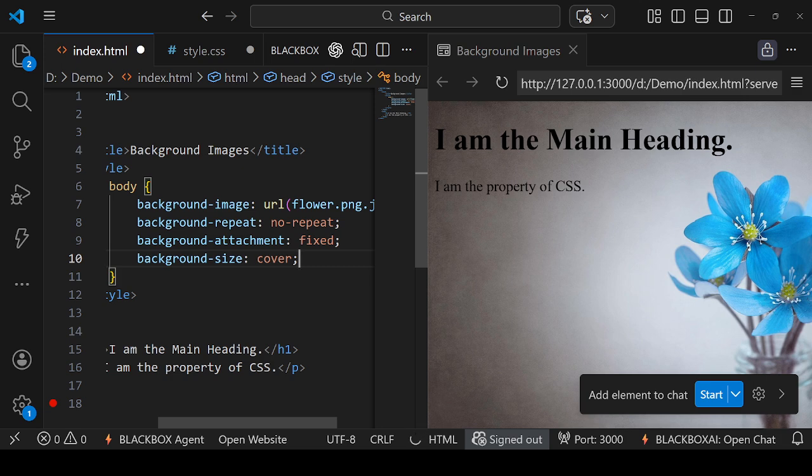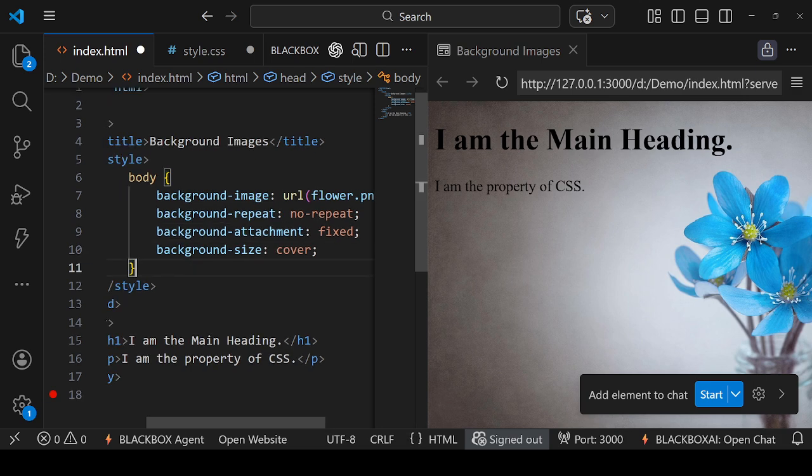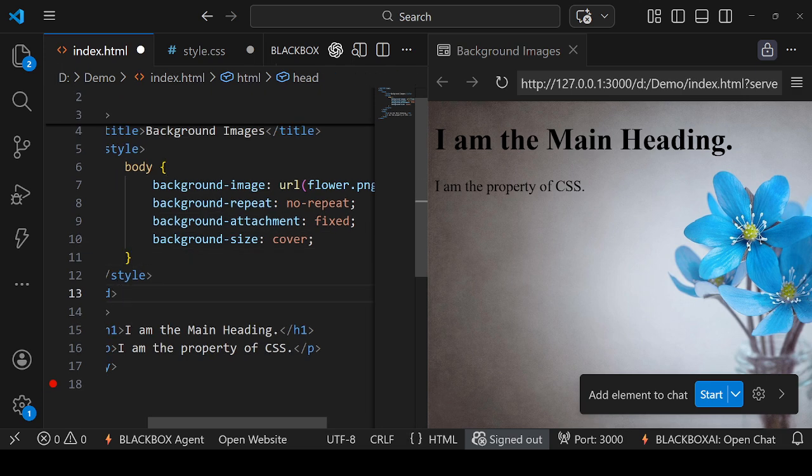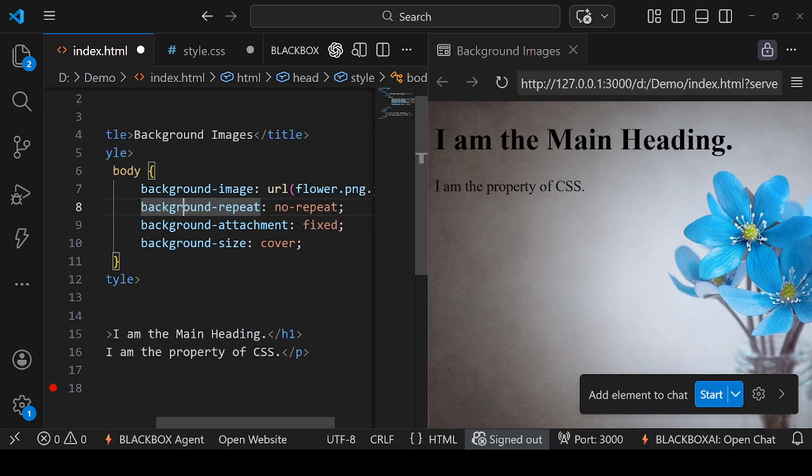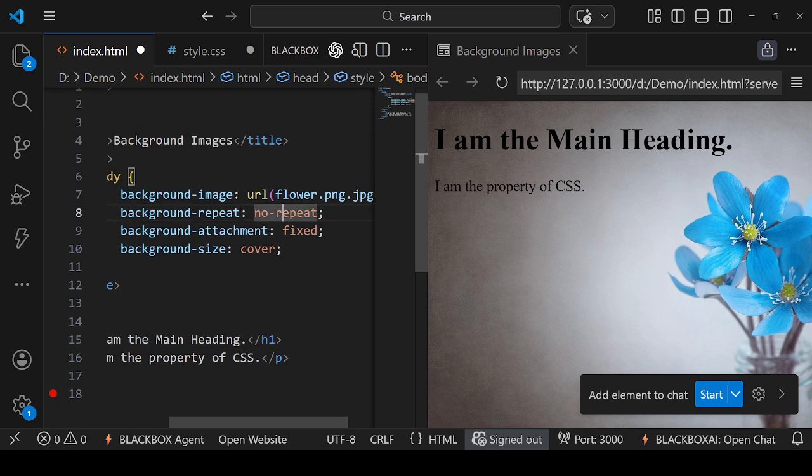First property, the background image, which was the URL. We use the background image property, and this sets the background image as we learned before. Second property is background repeat. This tells the browser not to repeat the image. Without this, the image would tile across the entire element. No repeat actually means that the image appears only once.